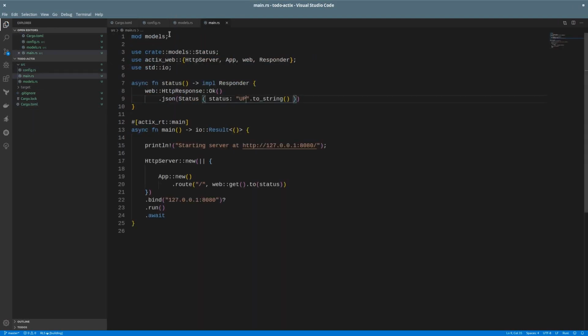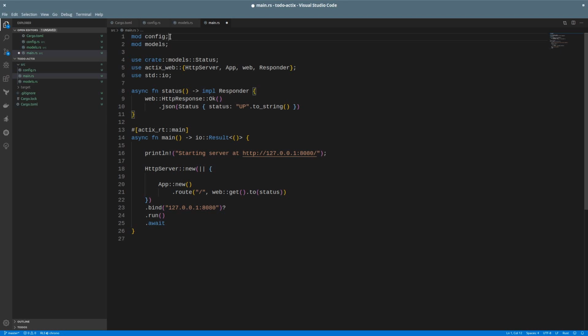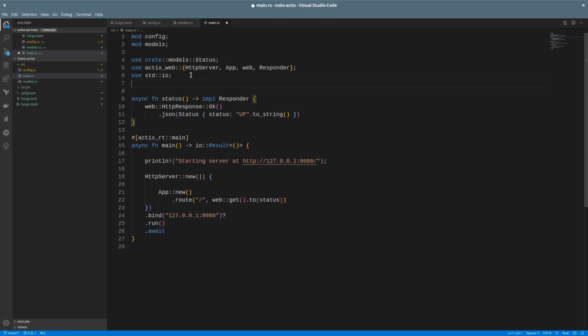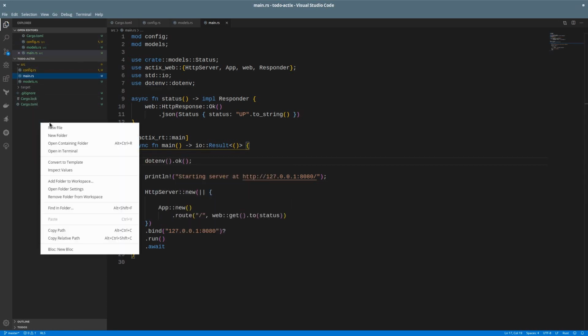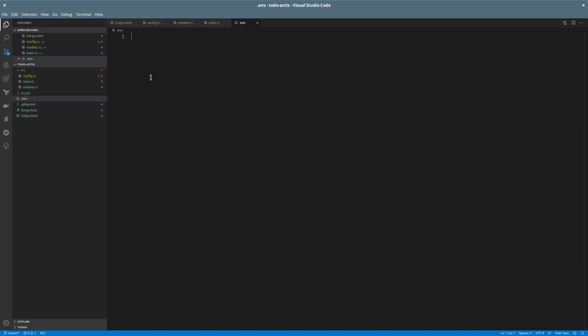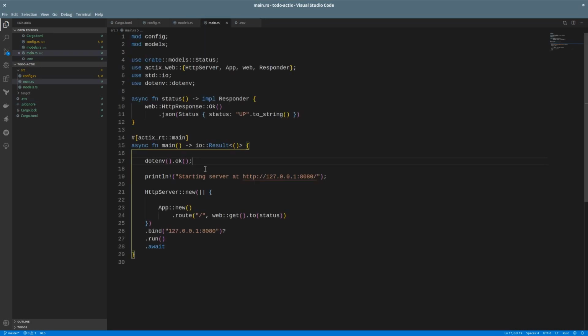Now, on the main file, we need to do two things. First, since environment variables are not that convenient while we are developing, we will use dotenv to get the configuration from a .env file and load them into the environment, just like this. So let's create the .env file in the root of the project. The configuration will be the uppercase name of the attributes following the hierarchy we defined, so SERVER.HOST and SERVER.PORT.